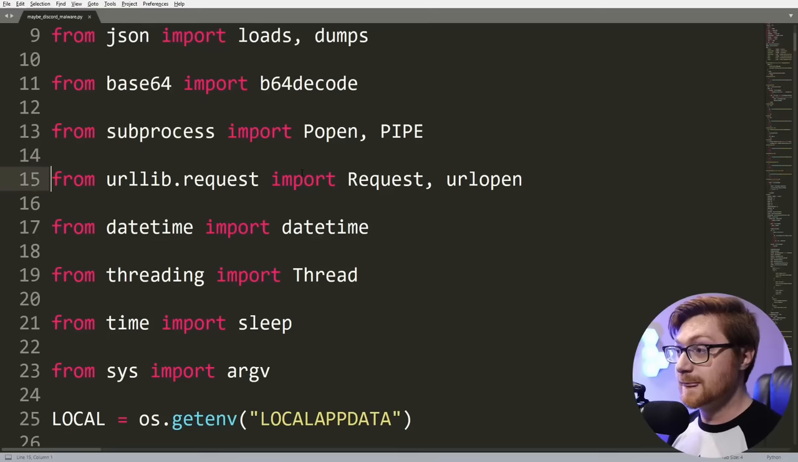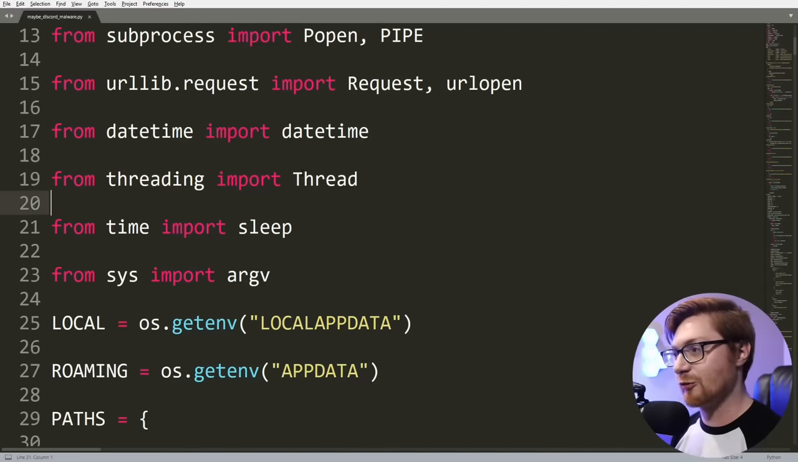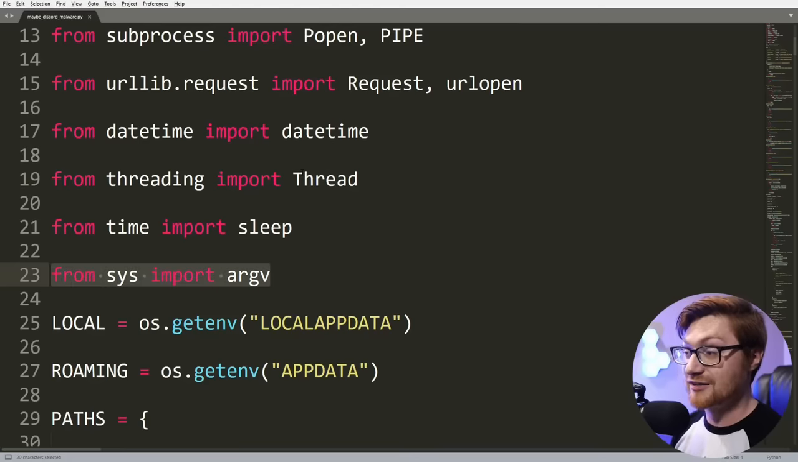urllib is pulled in to grab the requests and urlopen, et cetera, so we can make calls to the internet. We of course want to know the time. We want to be able to spawn threads, grabbing the sleep functionality and knowing the arguments that we pass into this program.